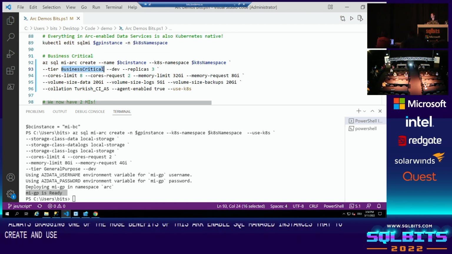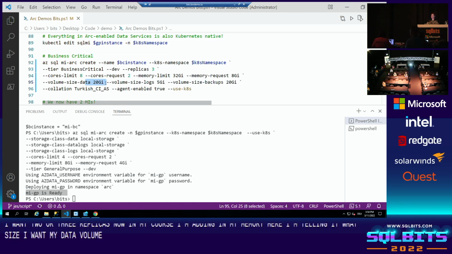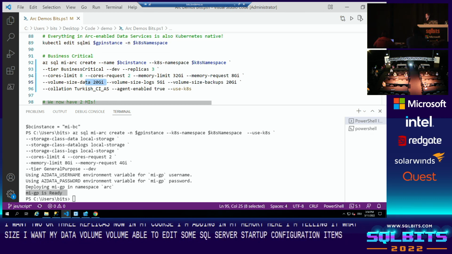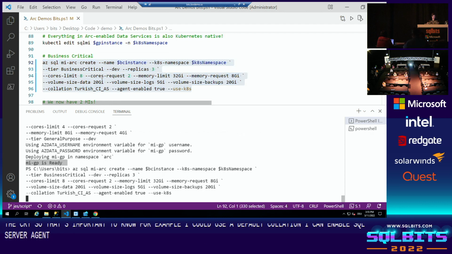One of the huge benefits of this Arc-enabled SQL managed instance is that to create and use an availability group, I simply need to choose my business critical tier and tell it, do I want 2 or 3 replicas? Again, I'm adding in my cores, I'm adding in my memory. Here I'm telling it what size I want my data volume, what size I want my log volume. I'm also able to edit some SQL Server startup configuration items from the CLI, so that's important to note. For example, I could use a default collation. I can enable SQL Server agent. I'm going to go ahead and run that.